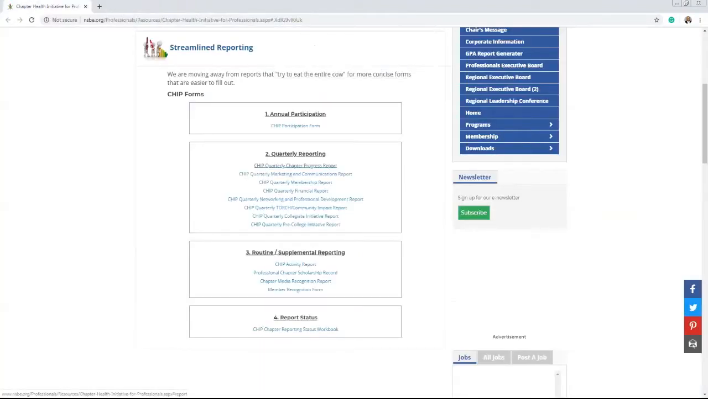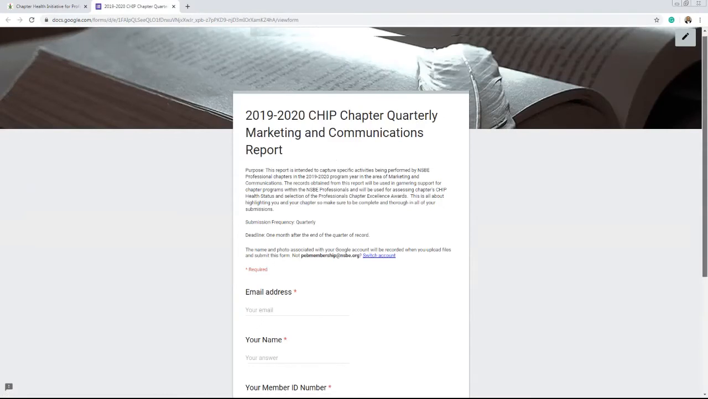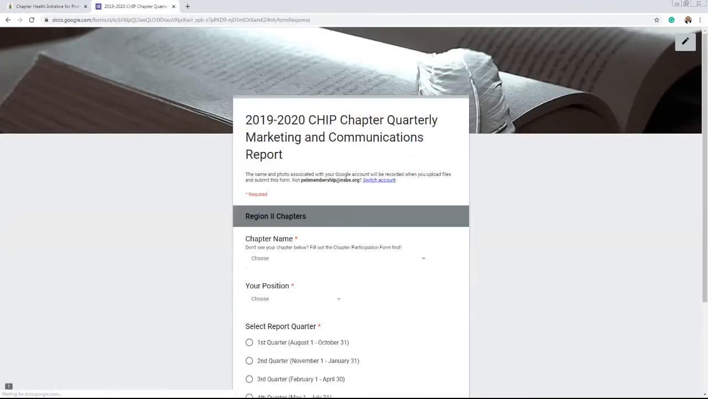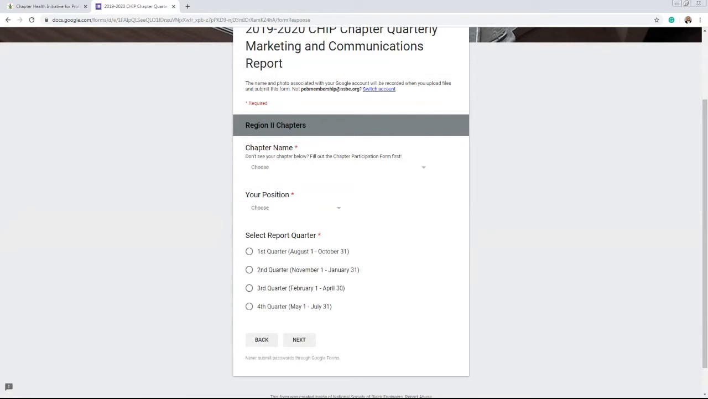I'm going to leave that and cover the second report in the quarterly reporting that I want to talk about. And this is a fairly involved report. It's the marketing communications report. We'll open that up. And you'll see that it starts identically and has the same timeline for submission, right? So it's quarterly basis, due 1 month after the quarter of record ends. So I'll go ahead and start it as the other one has started. Again, looks exactly the same.